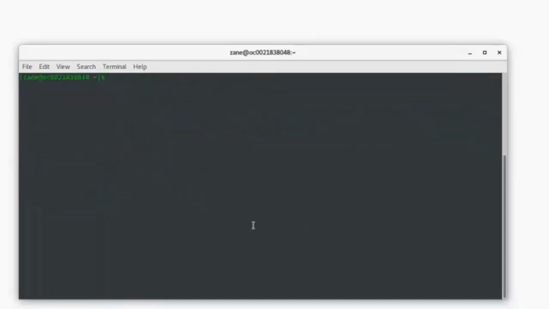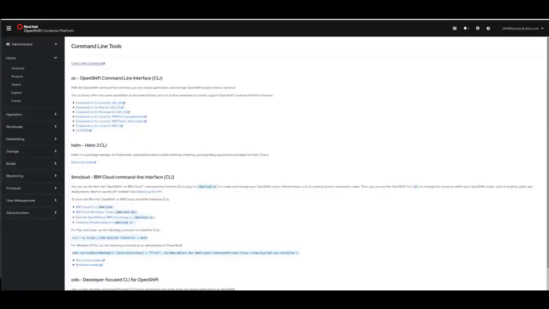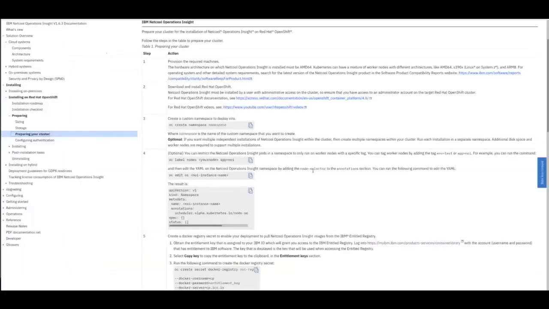Okay, so now we're logged into our cluster. I can close this window and I can go back to my window here. Let's look at the various steps for preparing the cluster. So provision the machines, we've done that. Download and install RedHat Openshift, well, we've done that. The next step is to create a namespace.